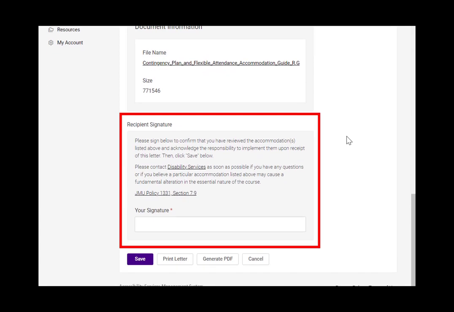The obligation to implement accommodations begins upon receipt of this letter, regardless of whether or not it is signed. The faculty member's signature is only requested for the purposes of completing our records. You can sign below to confirm that you have reviewed the accommodations listed above and acknowledge the responsibility to implement them upon receipt of this letter. Please contact Disability Services as soon as possible if you have any questions or if you believe a particular accommodation listed above may cause a fundamental alteration in the essential nature of the course.